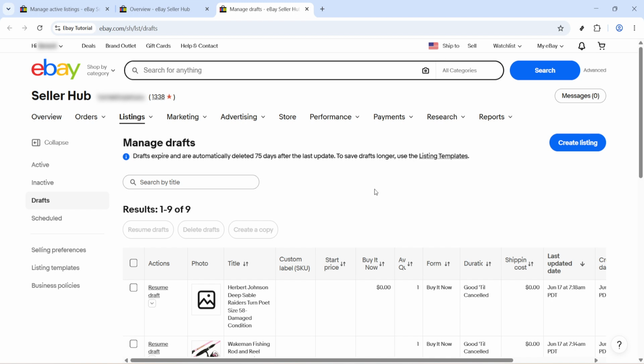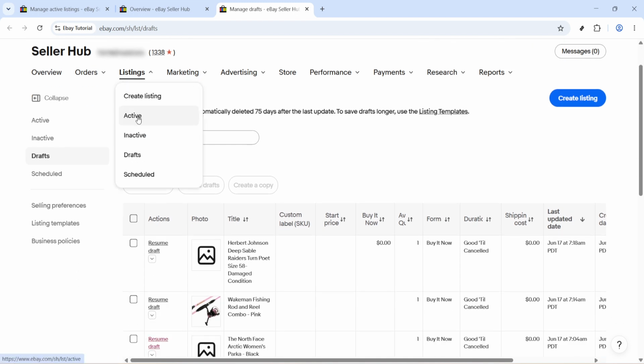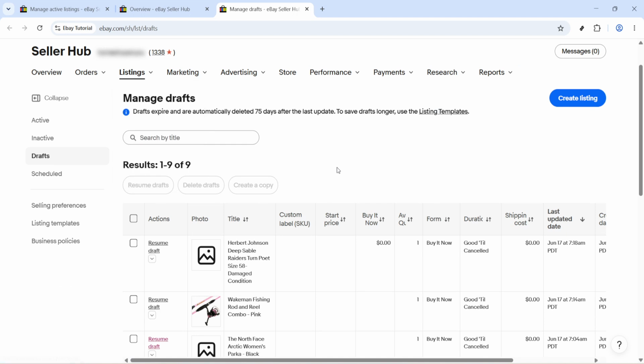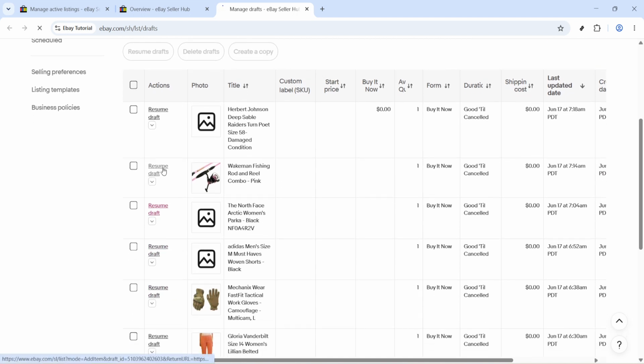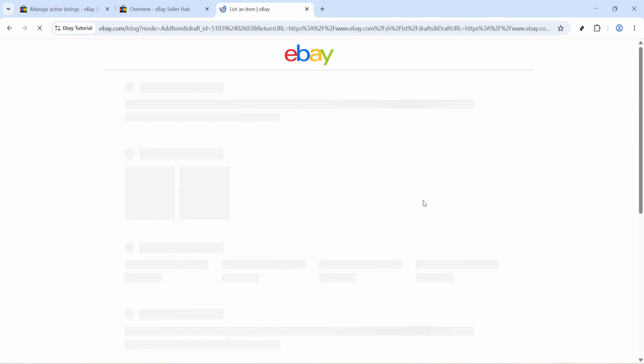To begin, go to eBay and click on Sell. This takes you into the seller area where you can manage your listings and drafts. Once you're there, click on Drafts to open the listings you've already started but haven't finished yet. From your drafts page, find the item you want to continue working on and click Resuming Draft. That will open the listing editor so you can update the details for that specific product.